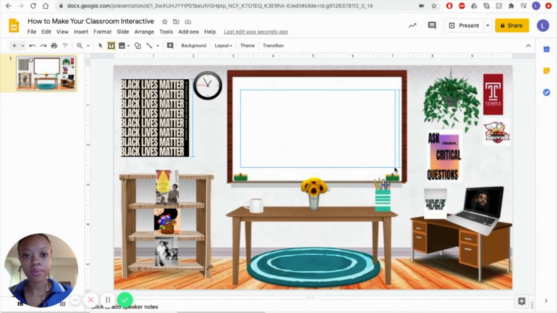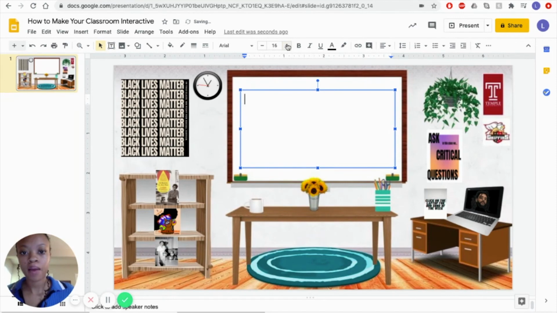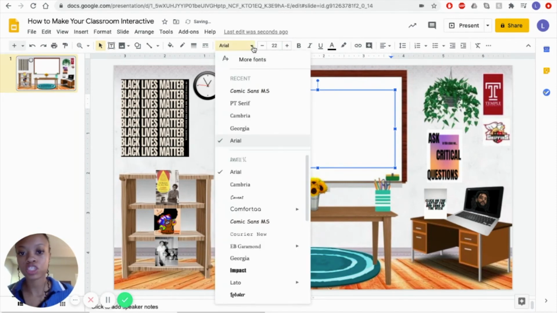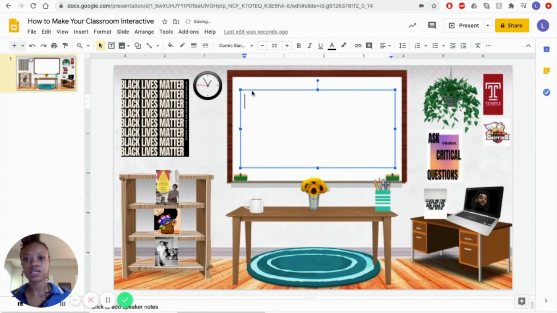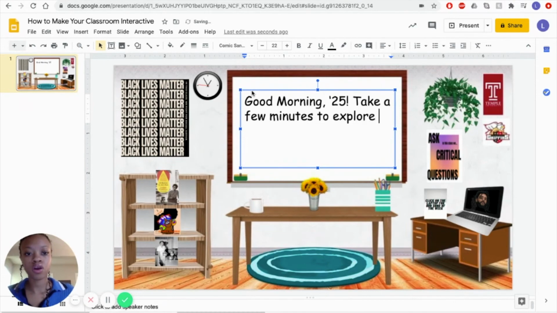So the last element, I'm just going to insert my text box right over my whiteboard. I'm going to increase the size and I'm going to change to Comic Sans because it's just easier to read. So I'm going to write my message. Good morning, 25. Take a few minutes to explore our room. And then I might leave a hint: bookshelf, and posters.